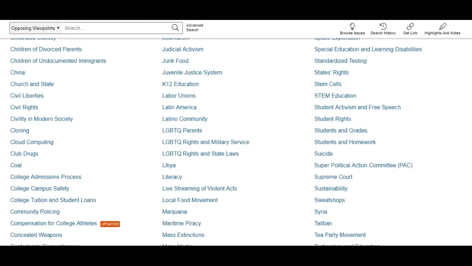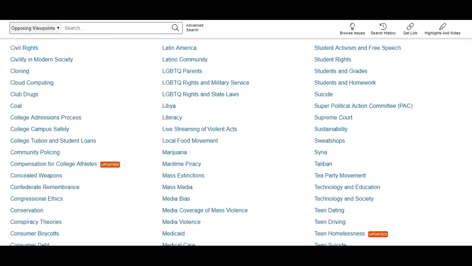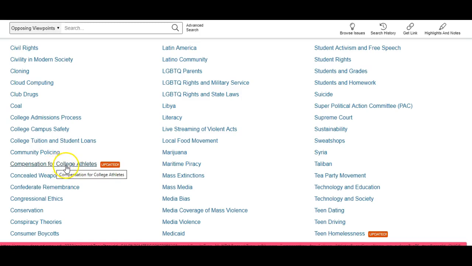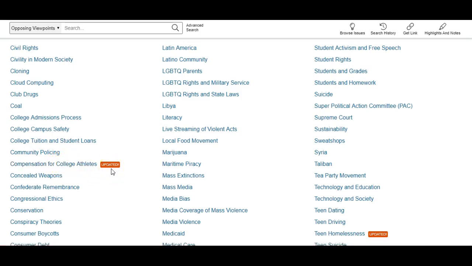So let's say, so as you can see, these are all the topics that we are looking at that are part of the database. And for example, something like this, compensation for college athletes, that is a topic that has been going on for a long time. But again, it continues to evolve and it's still a controversial social issue.